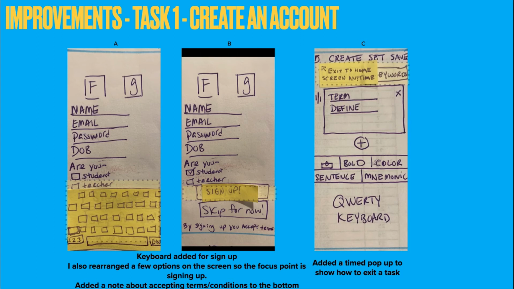Wireframe C shows a small pop-up that lets the users know what to press when they would like to exit a function in the app. This pop-up will only appear in the initial use of the app.